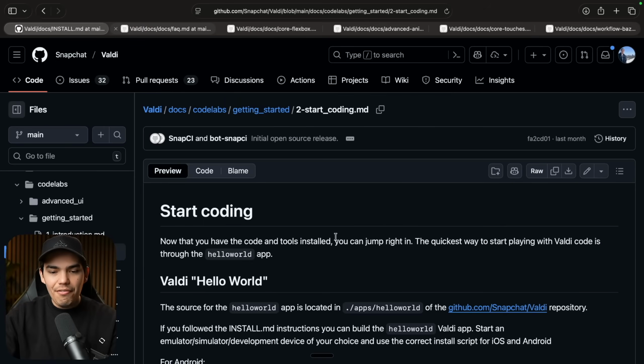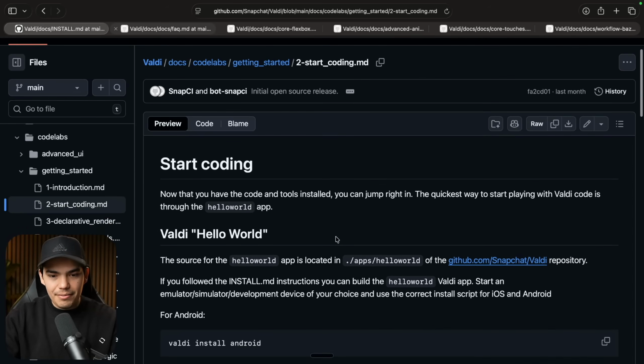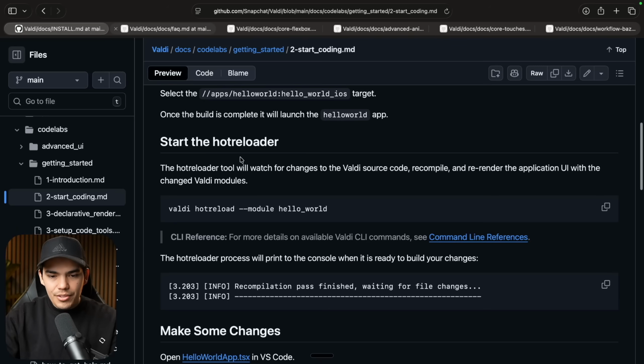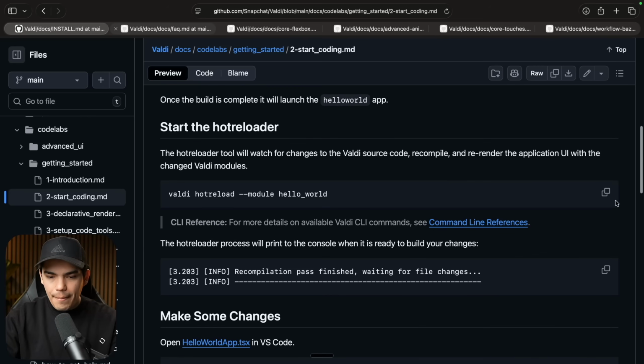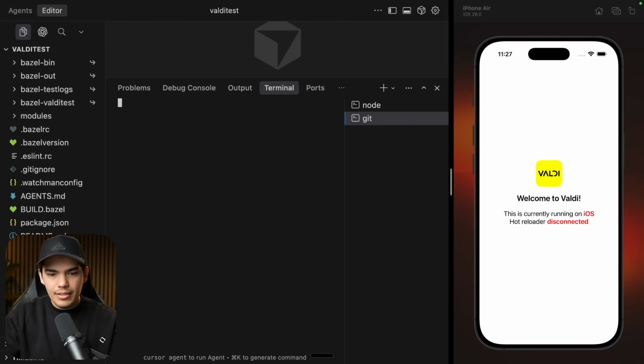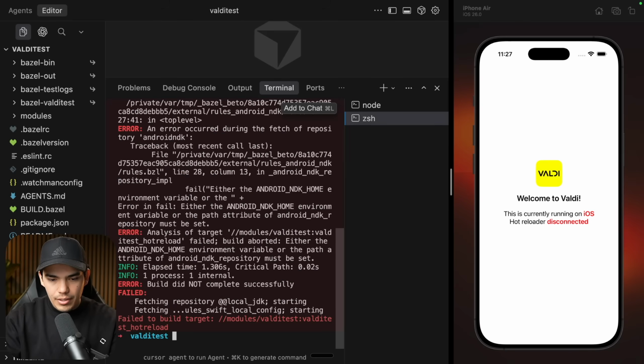Okay, so I found this guide, starting coding, in the getting started section in the Valdi repo. So we did this. Now we need to start the hot reloader by running this command. So I'm guessing we need to create a new terminal, then run this command. So I guess I need to say Valdi test. Okay, cool. No. Okay, let's see.